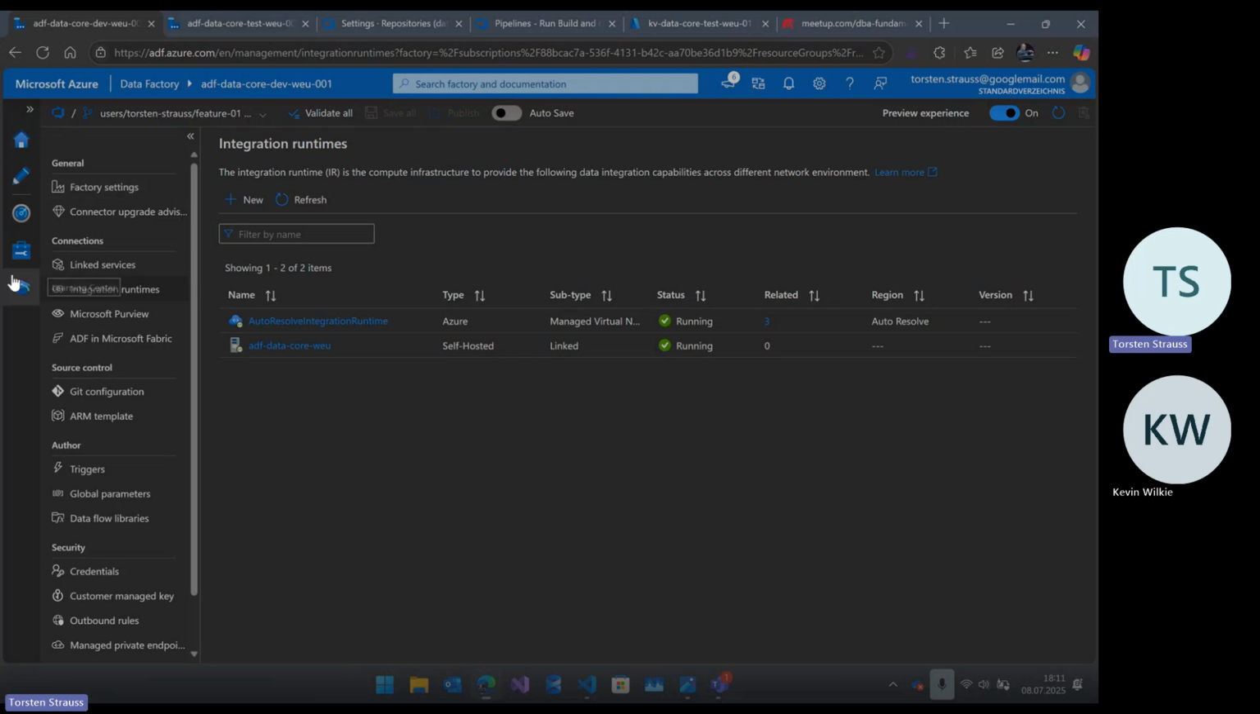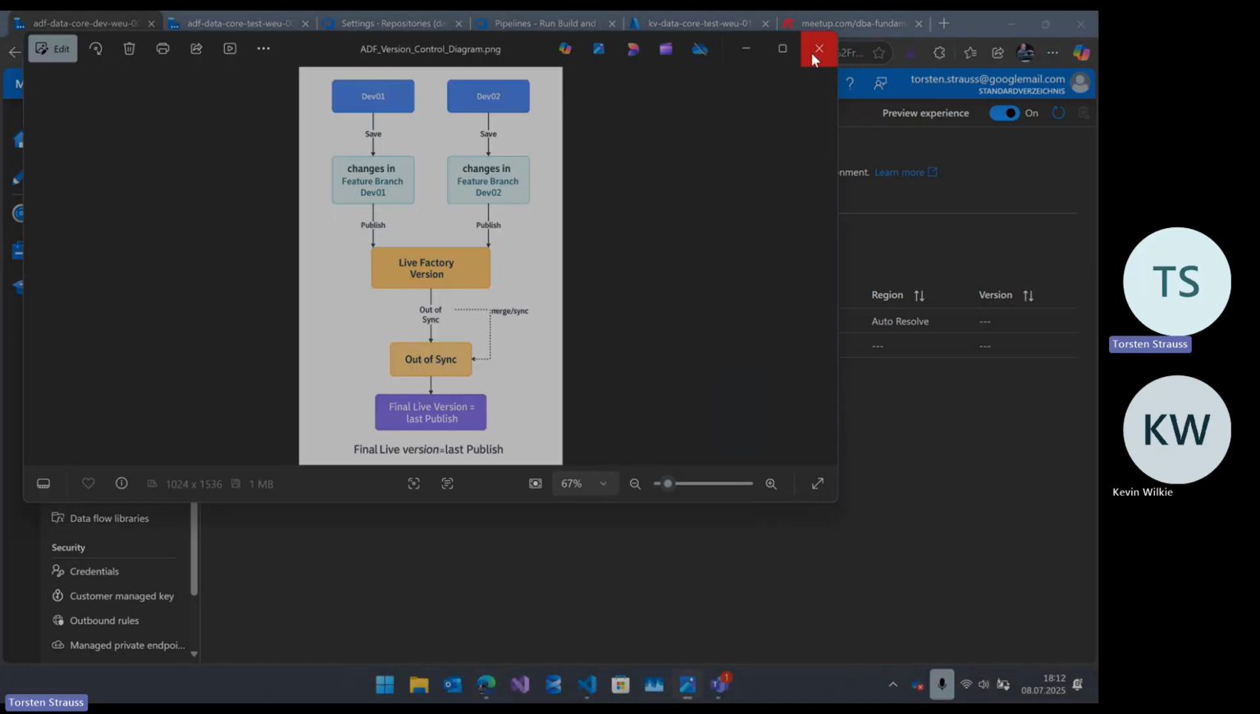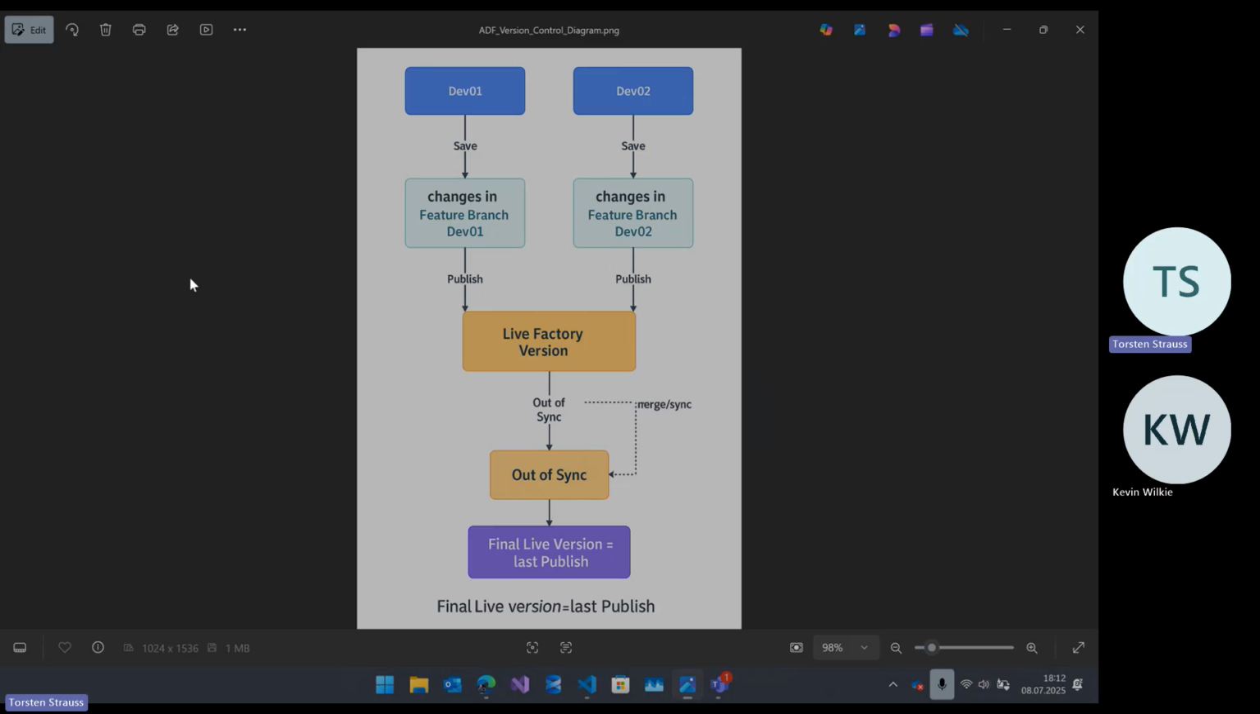What we have is the Azure Data Factory instance here. Again, this is the development one. And the idea now is to make sure that every change we are doing here will go into our Azure DevOps repository.